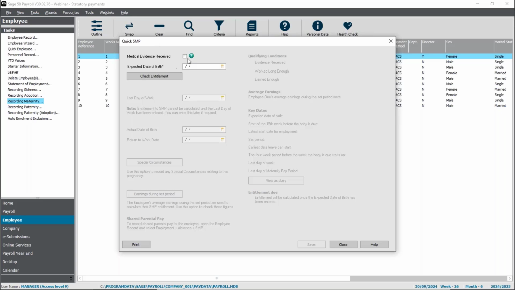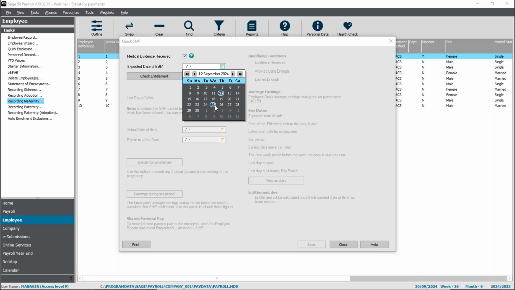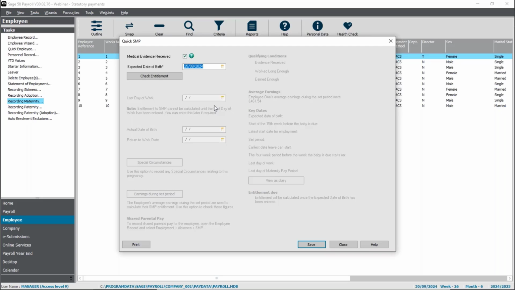First thing to do then is to select the box to confirm I've received the medical evidence. So I've got the MAT-B1 certificate. And then in the box underneath, we would enter the baby's due date, the expected date of birth, which in my example is the 25th of September.